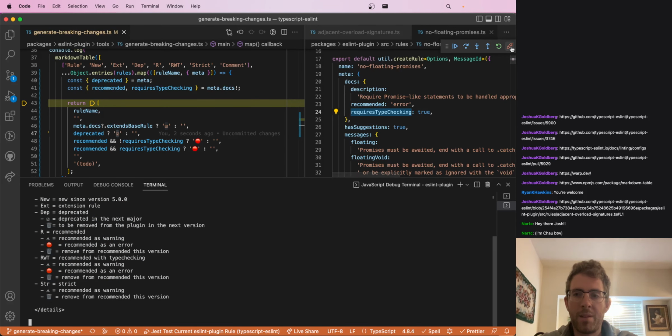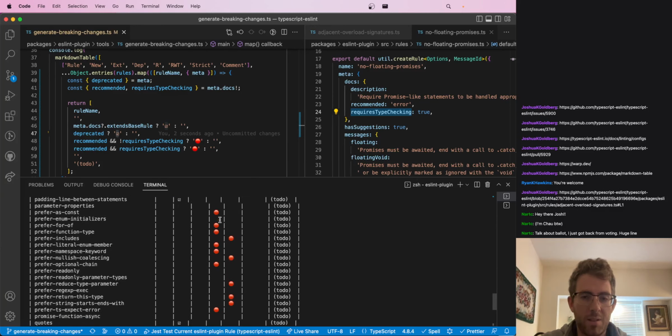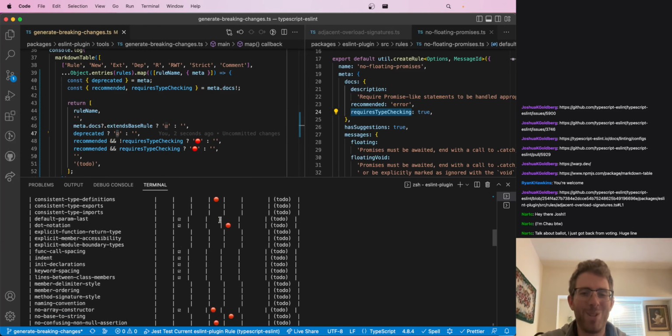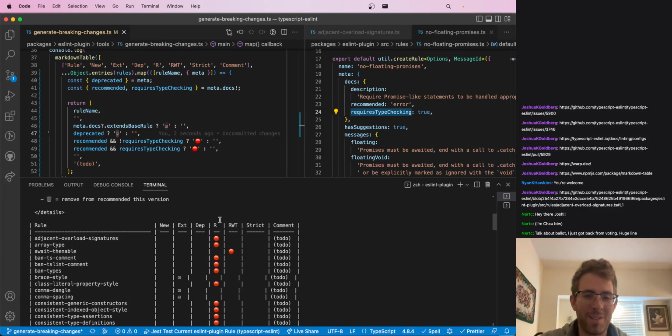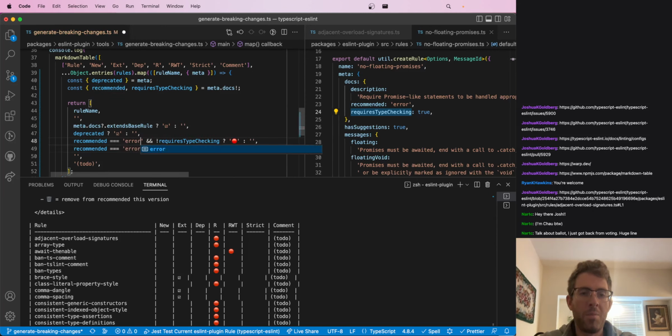Anyway, I'm gonna play the script. Ooh, look at that. The emoji output in the terminal is not so good. Oh, you know what? We recommend some things be a warning.